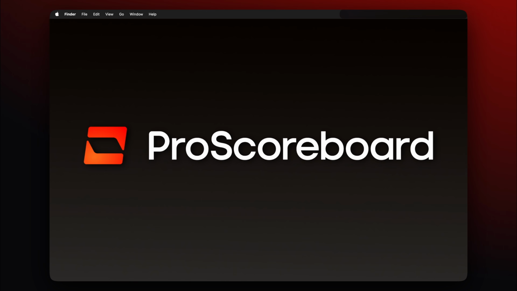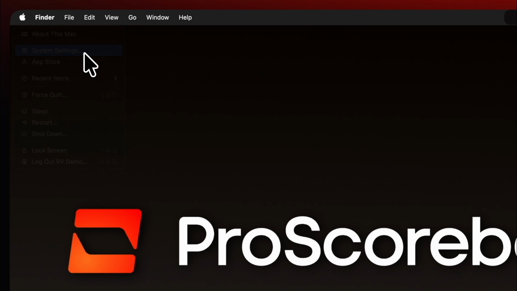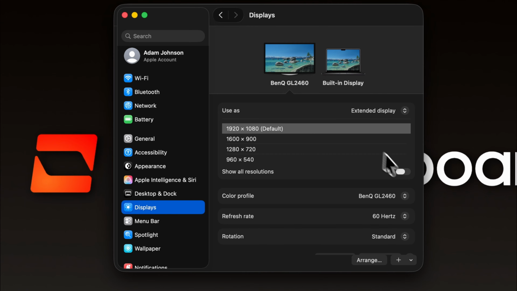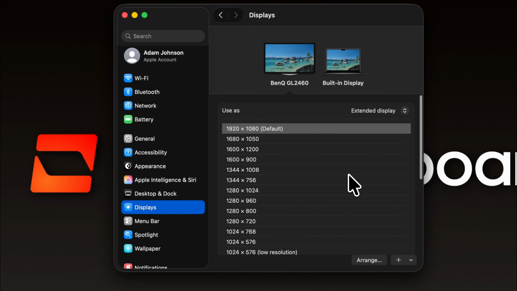Before we install anything, let's make sure your Mac is set up to handle a second screen, since ProScoreboard is designed to run with your controller on one screen and your scoreboard display on another. Click the Apple icon in the upper left corner of your screen and select System Settings. Then select Displays. Select the display settings for that second screen, flip the switch next to Show All Resolutions, and you'll see a full list of resolutions supported by your hardware. Pick the correct one for your scoreboard.